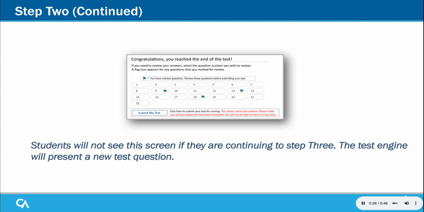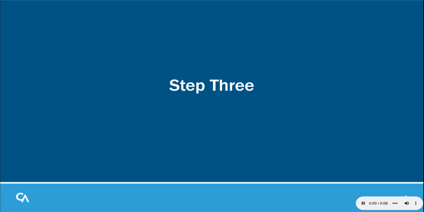The testing session will end. For students whom the computer has determined will continue to step 3, the computer will present a new test question after the student has reviewed their responses to the machine-scored items in step 2. Once this happens, the student cannot go back to step 2 to modify any responses. Step 3 consists of operational items from all 4 domains. There are no further stopping points prior to the end of the test.